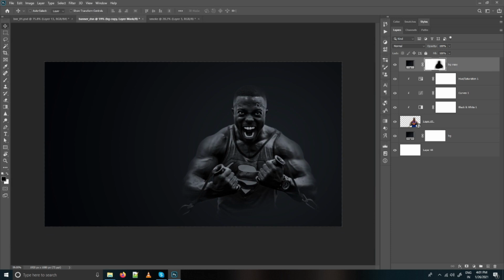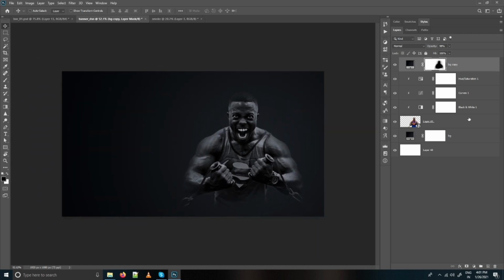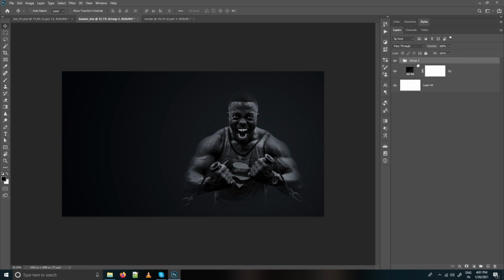It's looking good to me. Select the subject and all layers above and put them in a group. Ctrl G is the shortcut. Rename it subject.